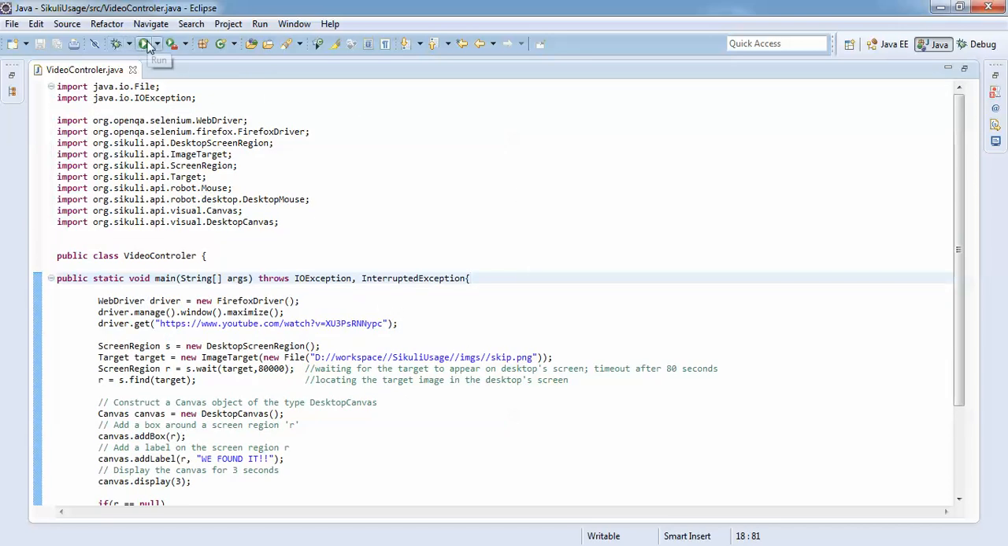Let me run this code so that you will get a better picture.